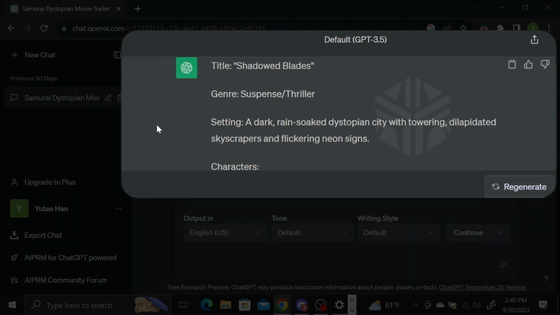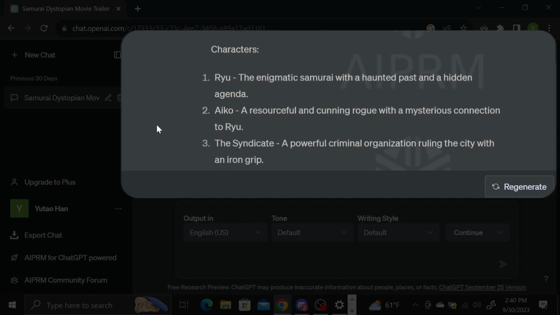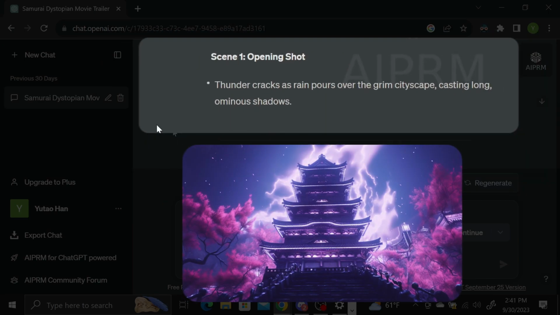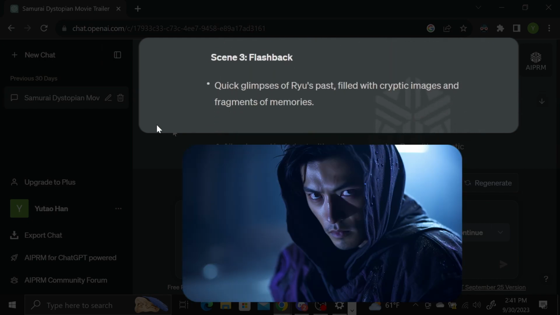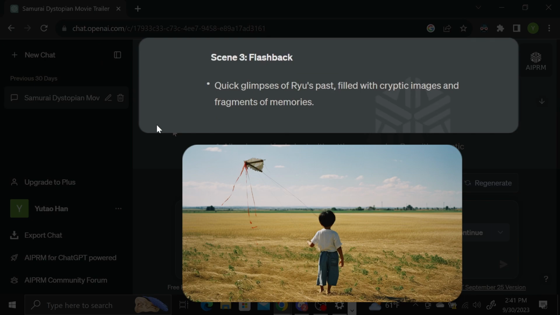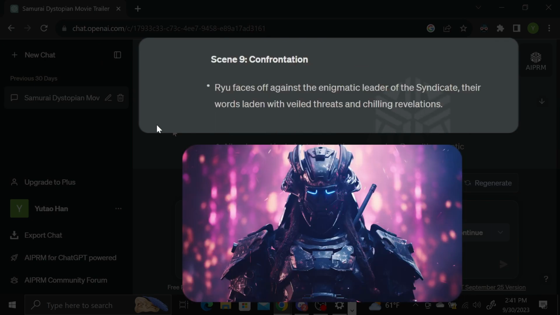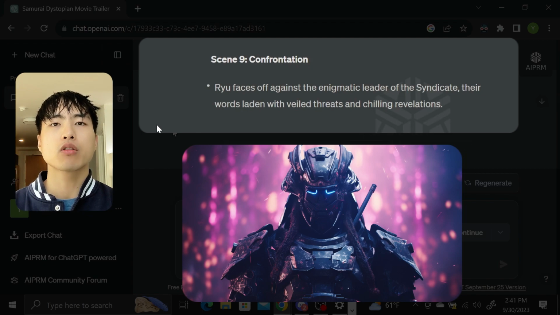It gave me a title and setting with characters and a series of scenes. There's an intense opening shot of the dystopian city and evil soldiers running around. The main character, Ryu, appears and there's a flashback to previous times. And finally, a confrontation with the main villain. It's not a bad story, but I added my own twist to it.